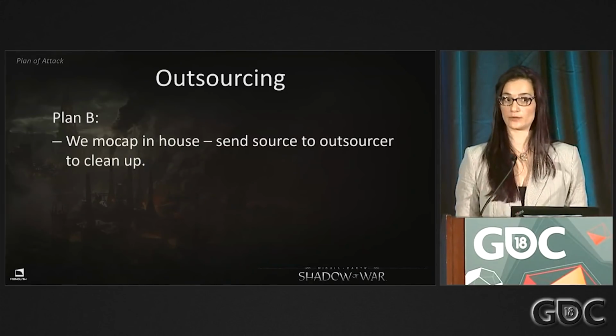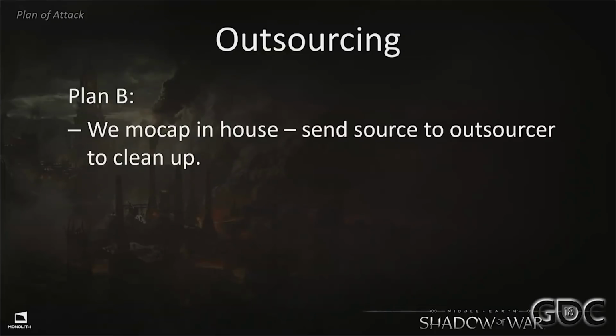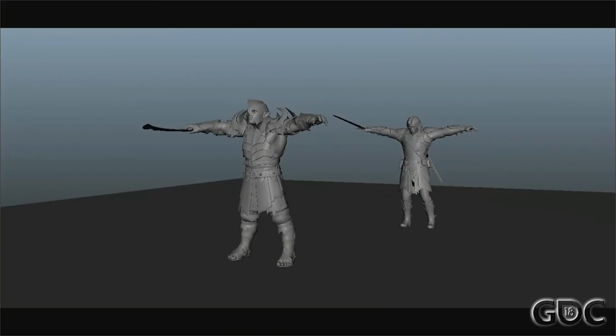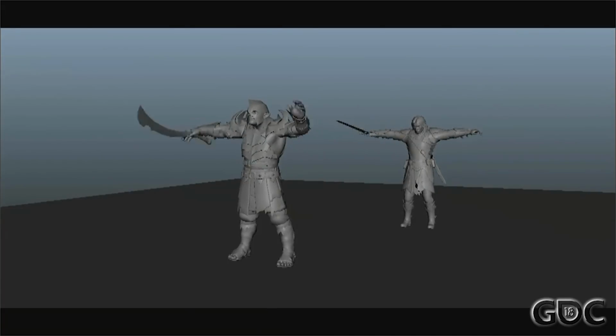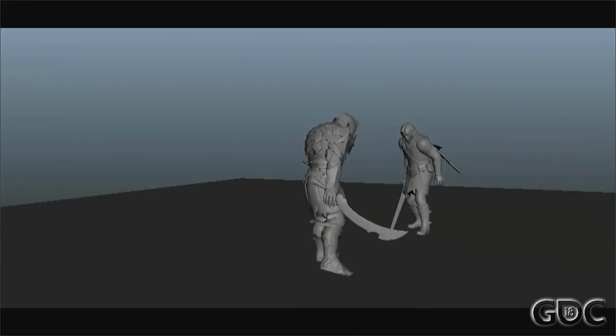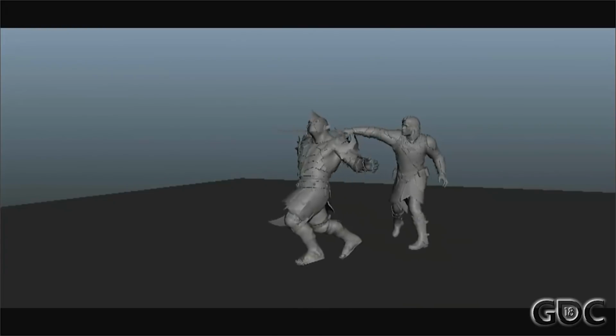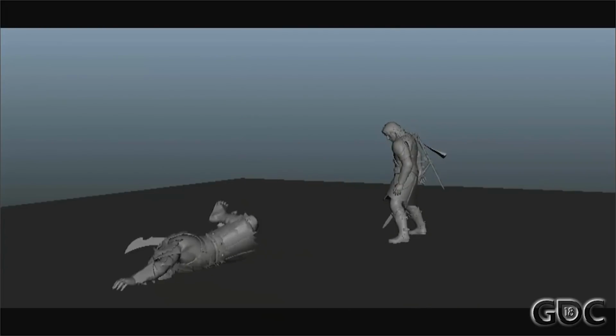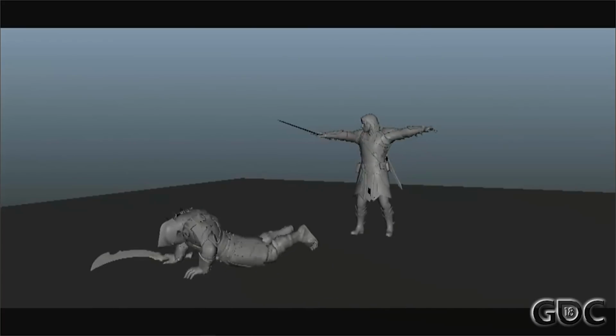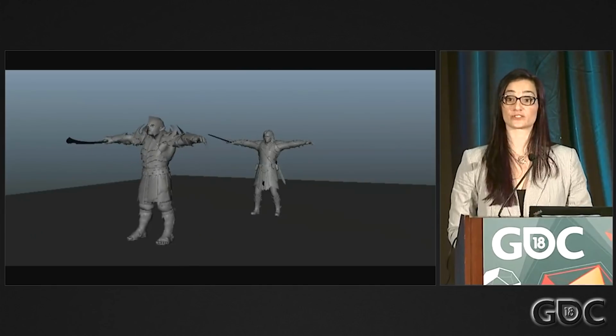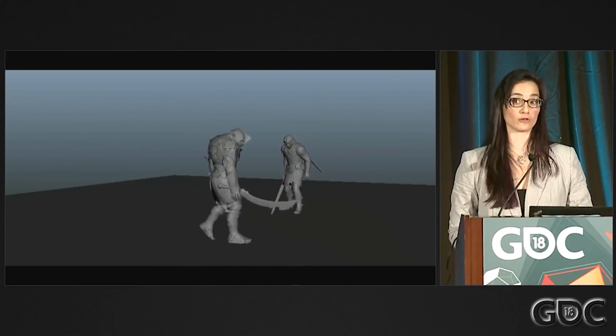Instead, we tried our plan B, which is where we mocapped the source in-house, and then we sent it to the outsourcers to complete from there. So here's an example of some raw mocap that we would have sent out. There we go. So you can see this is just the raw mocap. No choices on timing or posing have really been done. We expect the outsourcers to be able to make all those calls.